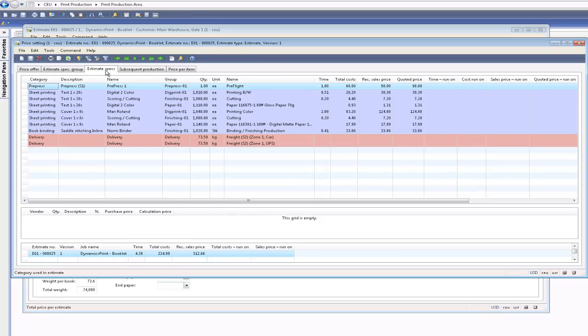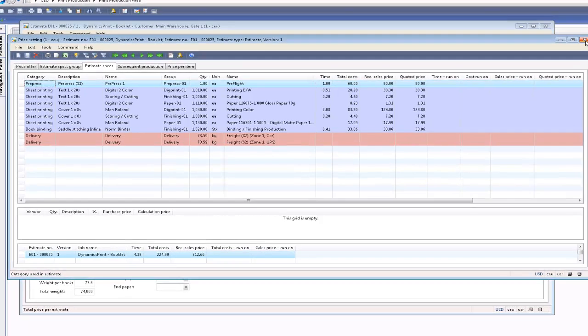The estimate spec tab shows you the route and the materials needed for this job. So again, I have my printing for the text happening on the 2-color machine. That's because I specified a rule saying when my number of colors is less than 2, print on the digital machine. Whereas my cover is being printed on the Man Roland. And that's because, again, I put in a rule saying when my number of colors is greater than or equal to 4, print on the Man Roland machine.